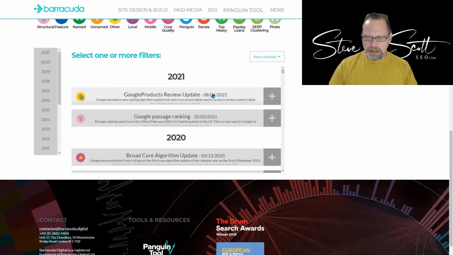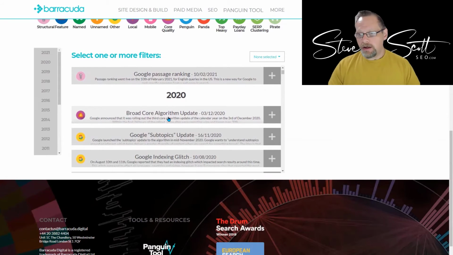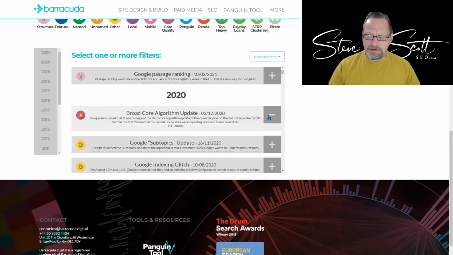Notice there's the one here from April 8th, another one from February 10th. Those are those two issues. You can see down there was a broad core algorithm update in early December, another one, a Google subtopics update in November. And if you click on these, it'll open up and give you some more information about it, give you a link to it. You can see all the other updates over the years, all the way back to 2000. So that can give you some ideas as to what's happening.